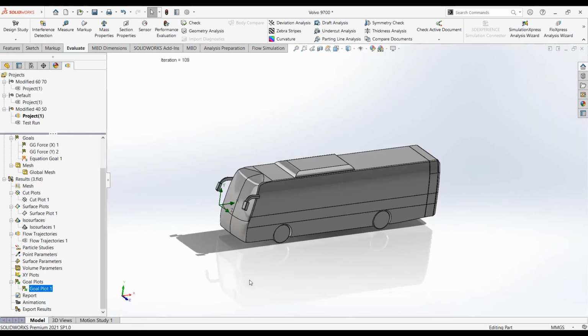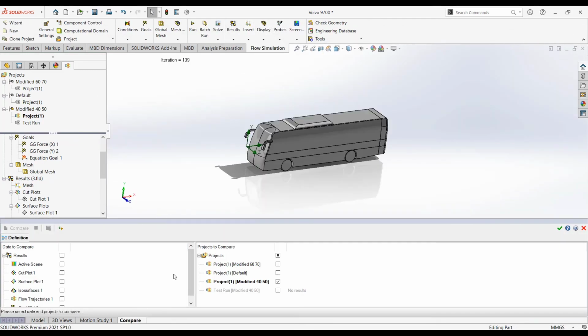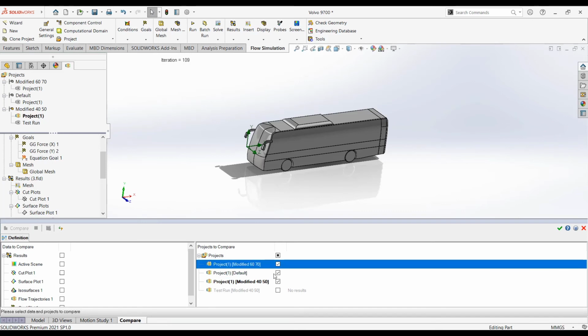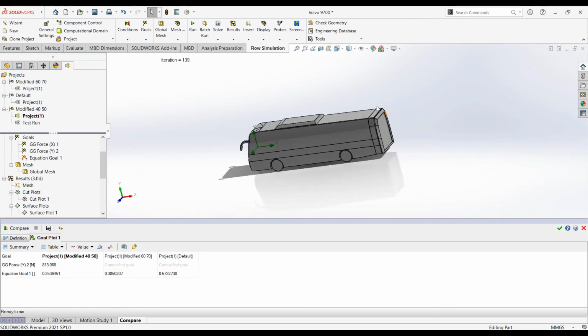If you want to compare the results, we have a tool to compare the results, that is compare. Over there you can select the required plots and check it here. Equations, as you could see, the CL values. For the modified one with the 40-50 angle of attack it is 0.25, and for 60-70 it is 0.38 by adding the rear flap, and then again for the default it is 0.57.